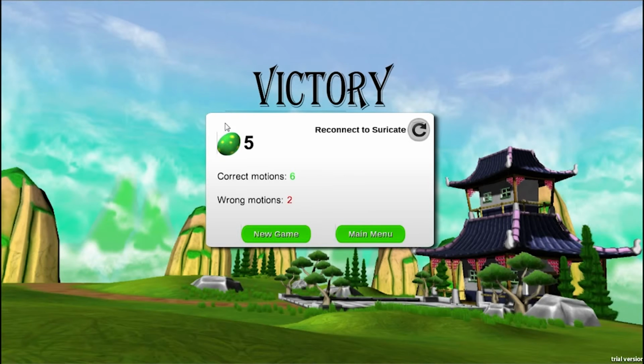The data of the exercises is sent to the surrogate database and can be resent in case of an error using the reconnect button. Now, we can either start a new game or return to the main menu.